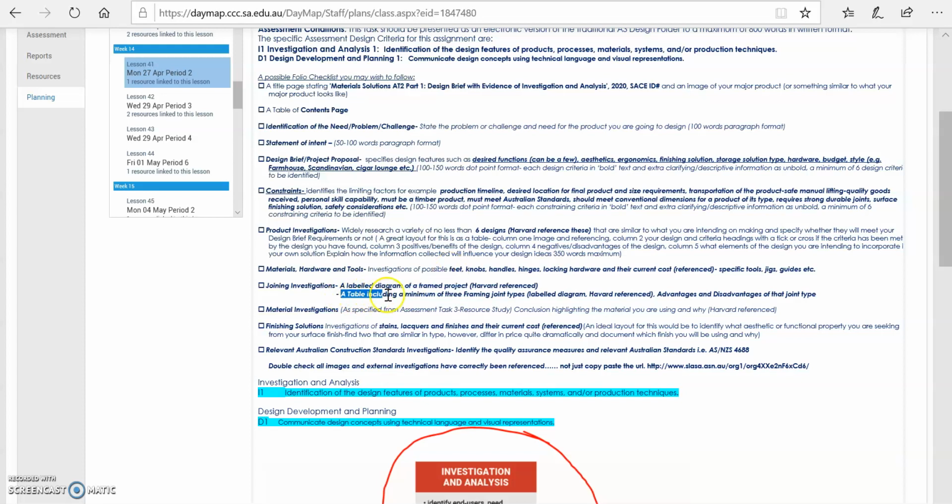We also want to have a bit of a table including at least 3 different joints that you're thinking of using to hold the project together. So it could be something like an interlocking mortise and tenon joint, it could be a dovetail joint, could be housing joint, could be whatever, but we want to see a labelled diagram of those with advantages and disadvantages, and potentially even a picture on there as well.